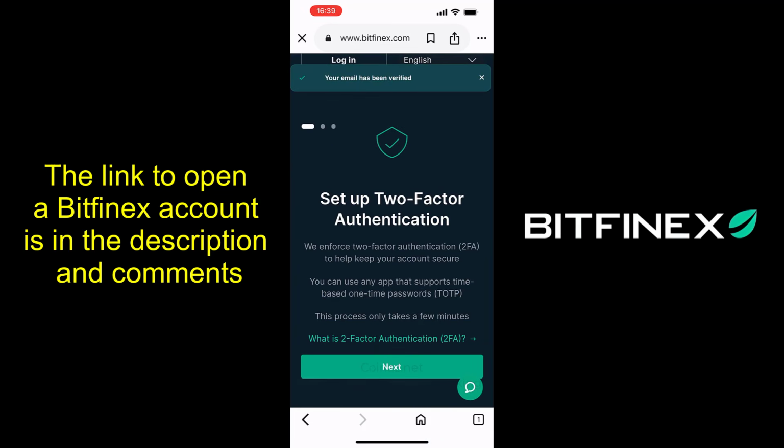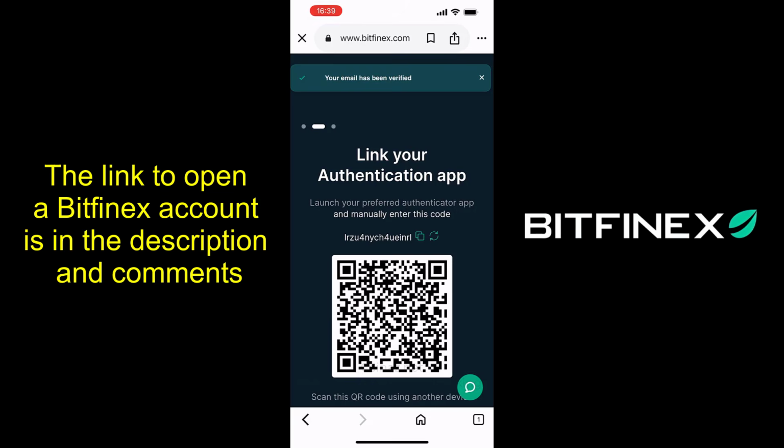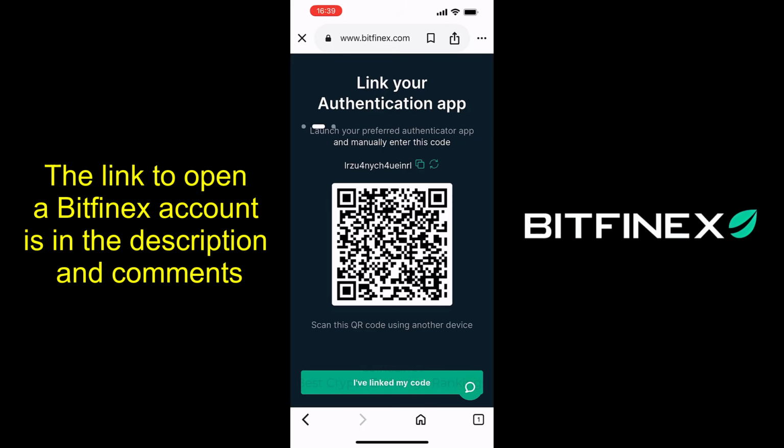To enhance account security, you need to set up Google Authenticator. Click Next. Click here to display the QR code. You can either scan the QR code or manually enter the setup key using the Google Authenticator app. I'll choose to enter the key manually. Click here to copy the key.